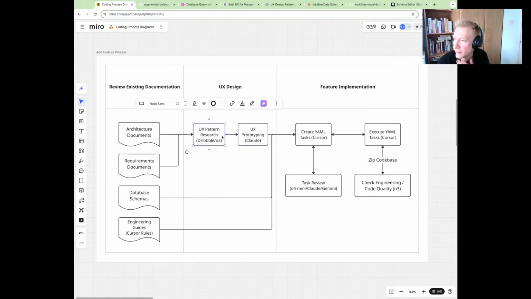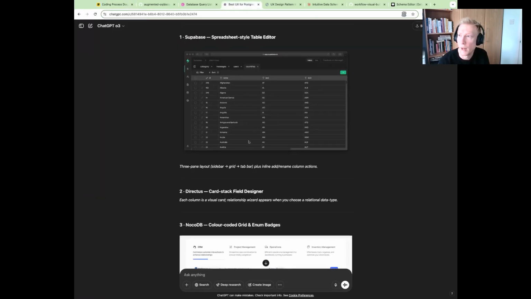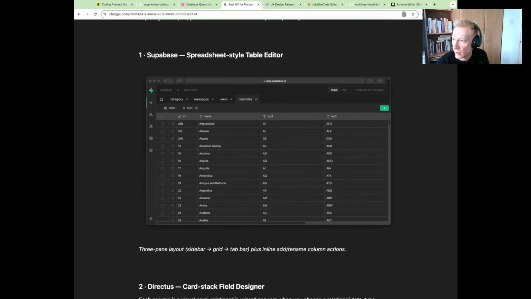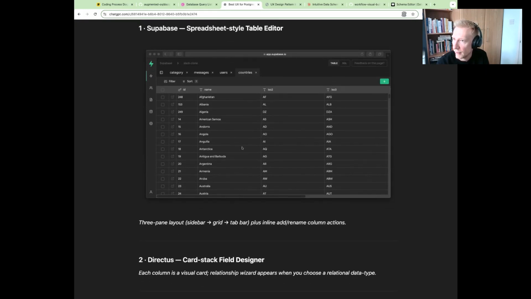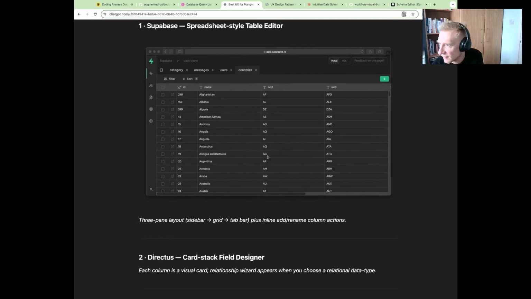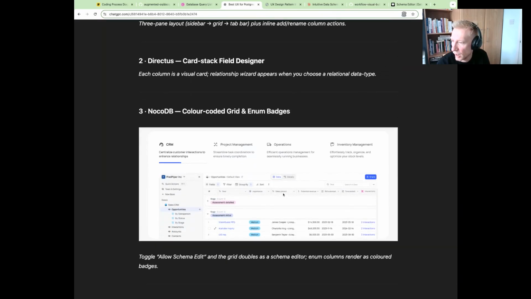But instead, what I did was, actually, I missed out a step here. What I actually did when I went from Dribbble was use O3. I asked O3 to go and do some research for me, and I asked it to research the patterns. What different patterns exist for this? Can you give me examples, screenshots, etc.? So it came back to me with Supabase's spreadsheet style. Again, it's not quite right. This is editing data rather than the underlying schema, but never mind.